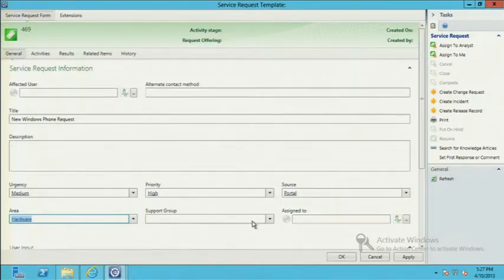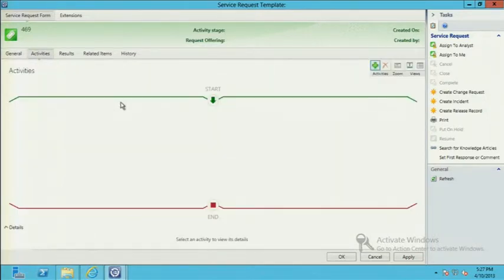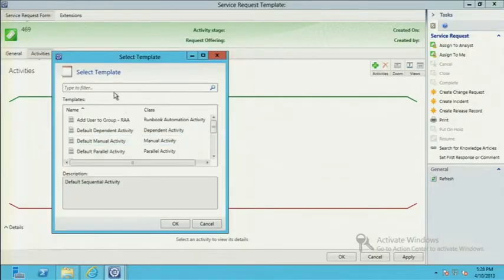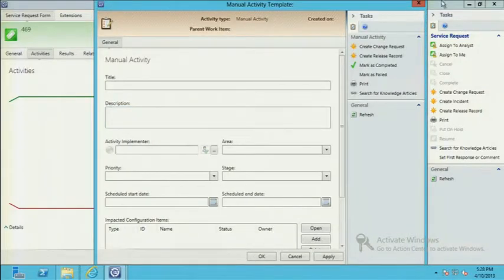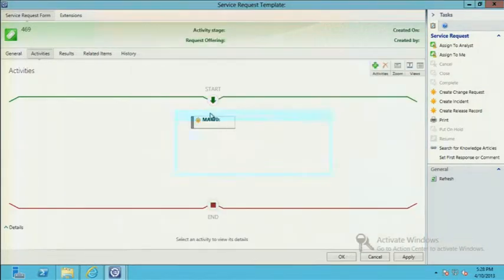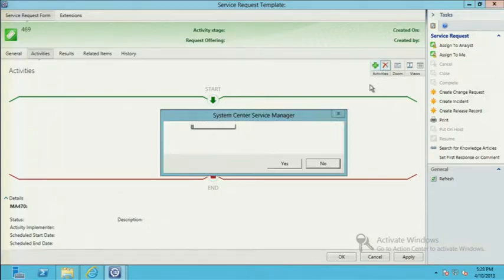We could choose a support group. For right now, I'm just going to leave that blank. Let's look at our activity series. So activities, just like the other modules, it's really based on activities. When we complete the series of activities, our service request is finalized. So in this case, I'm going to put in a quick manual activity. Actually, let me scratch that. I want a review activity up front. I'm just going to delete that guy.